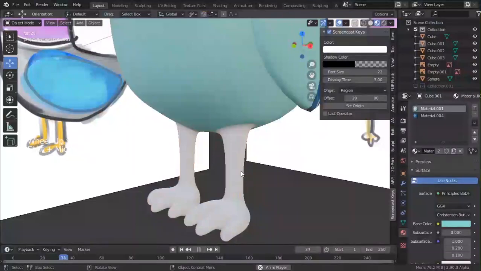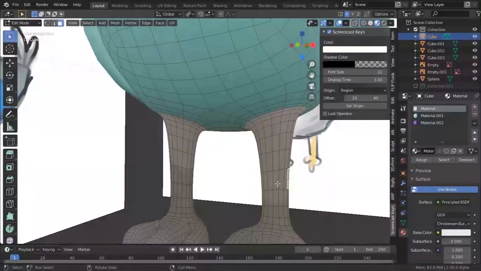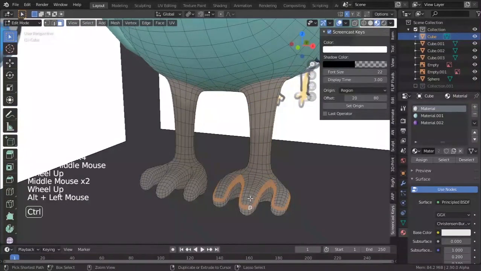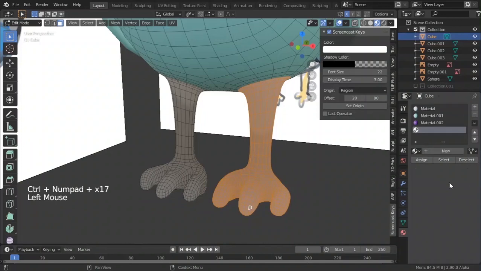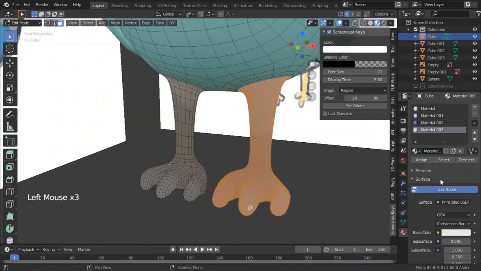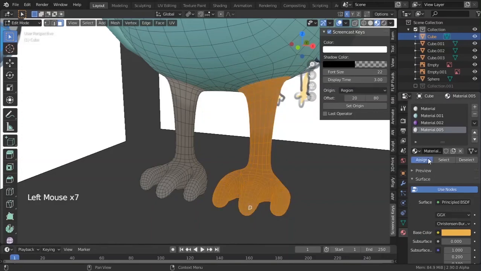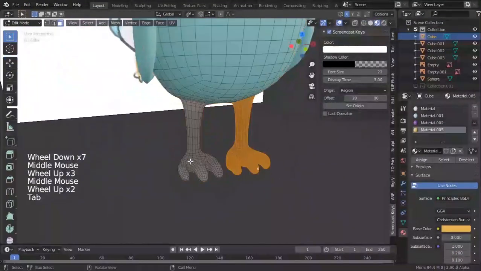So I'm just going to go ahead and add this part, Control plus. I think we should do it like this. Add a new one. We are going to make this yellow, yellowish. So assign this part. Good enough.